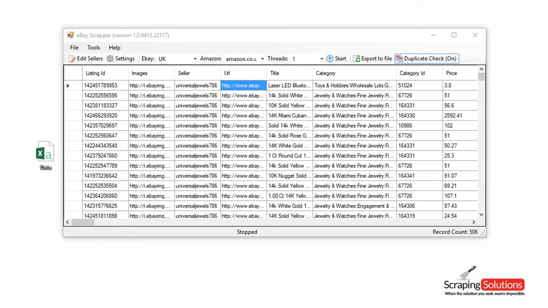And lastly, the program uses techniques like random time delays and multiple browser user agents to avoid any IP bans.